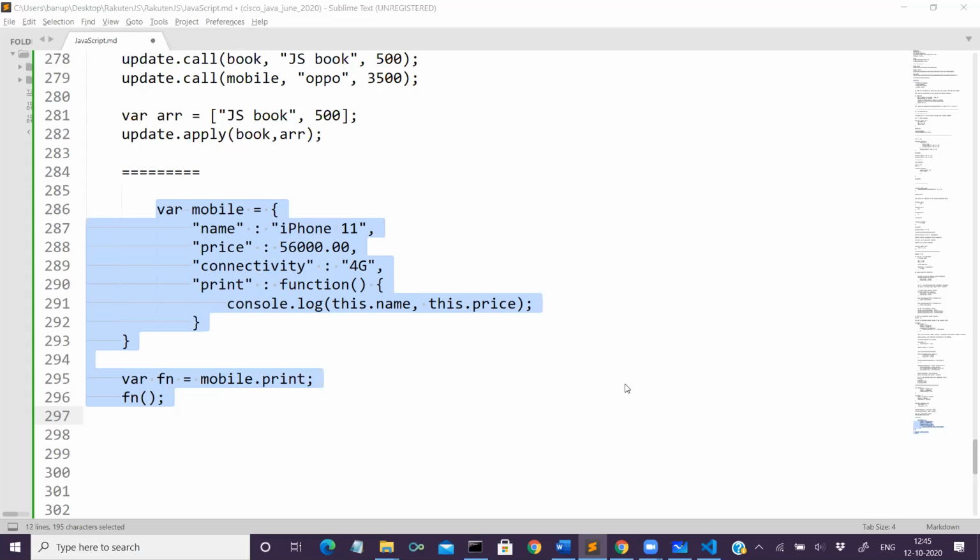Just let me know. Did you get the output? Saying undefined. Why is it? Undefined for me. Yeah, for everyone it is undefined only. Why has this happened?